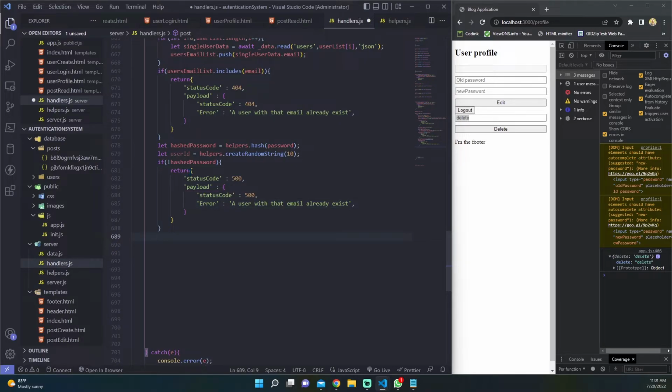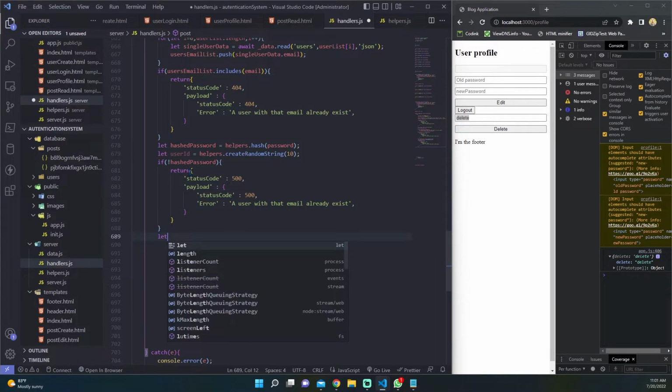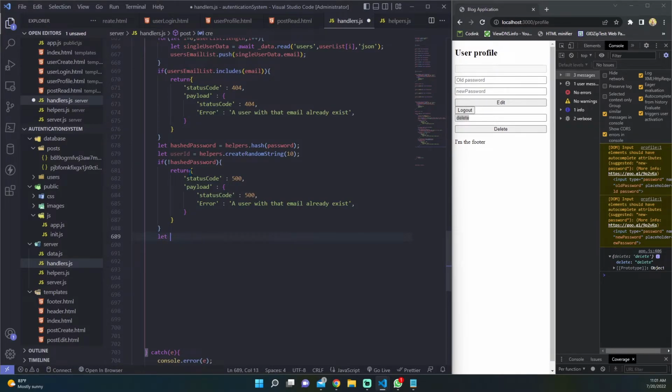So if this condition is false, we can go ahead by creating the user object. So user object, and we want to create an ID which will be our user ID. We want to create an email which will be our email. And we want to create our hashed password, which will be our hashed password.